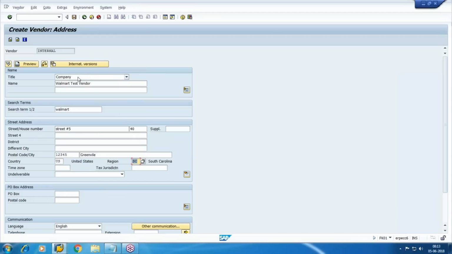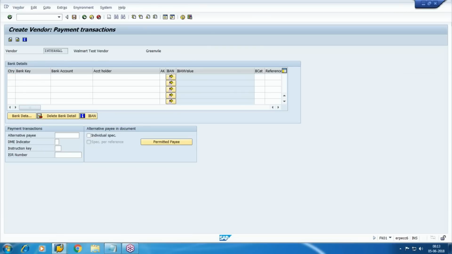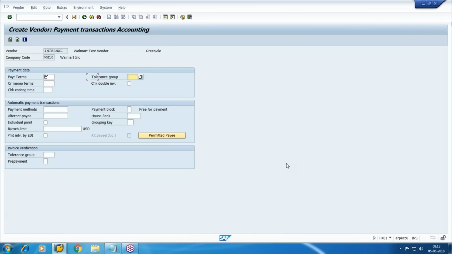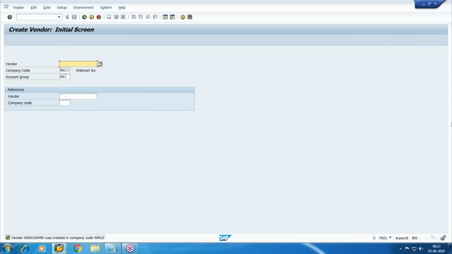Continue. All are general information. Add the reconciliation account, sort key, vendor number, cash management group. Payment terms is also mandatory. Right now we don't have it, leave it. Okay, added. So a new vendor is created.